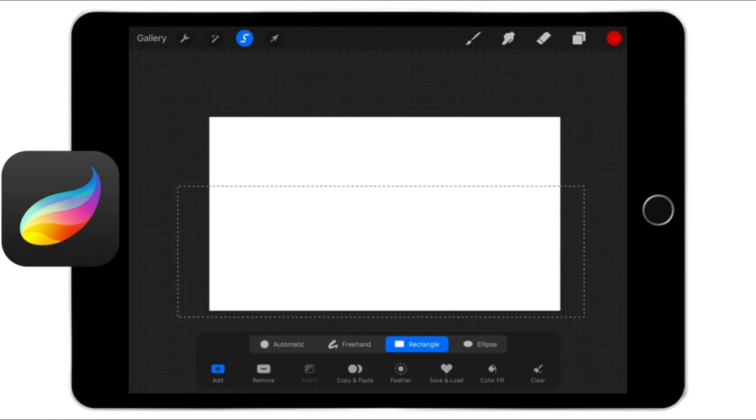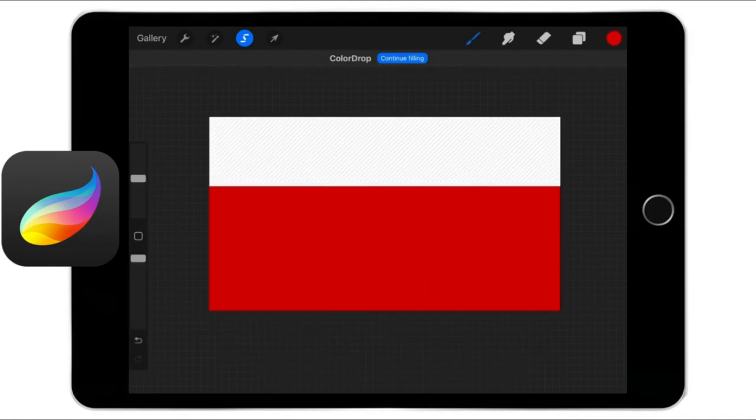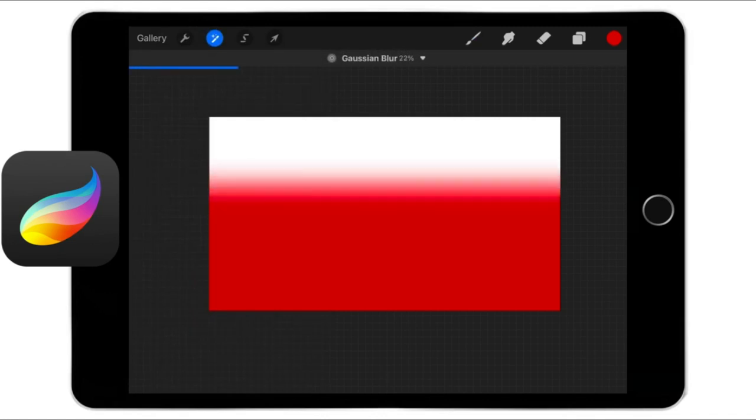And now we're going to drag and drop the color we just selected. Okay. Now we deselect, we're going to go into the magic wand, which is our adjustments menu. We're going to click on Gaussian blur, and slide from left to right till we are at 42%.